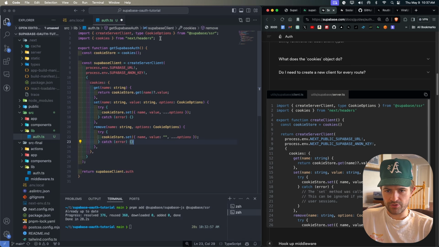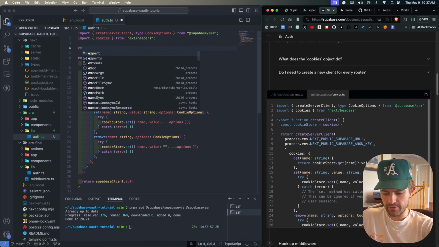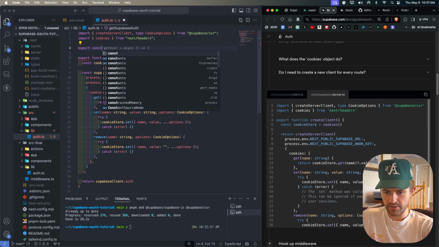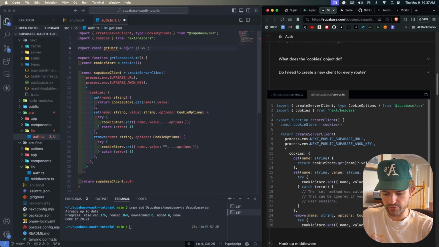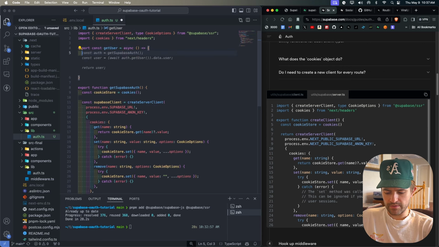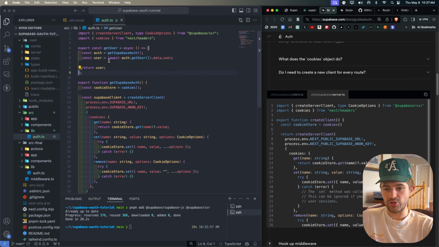And we're going to also use this function to create another function that we'll need called getUser, which is going to be async. And this is going to be const auth equals getSupabaseAuth. And then const user is going to equal await auth.getUser. You got to wrap this in these parentheses and then .data.user, and we're going to return the user. And so we're going to use this function to determine whether or not the user is logged in.